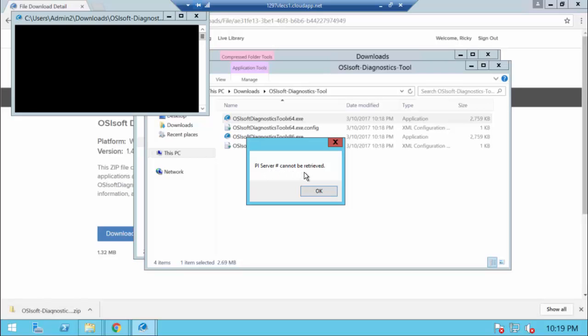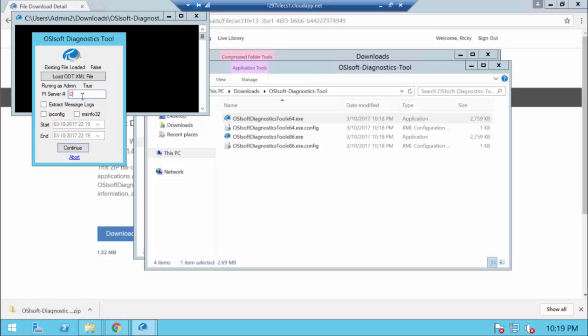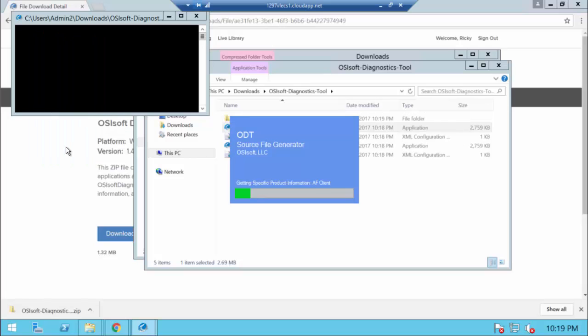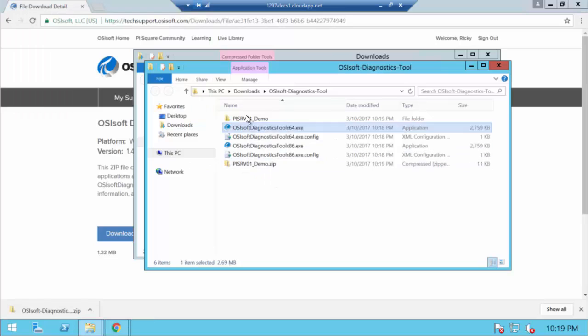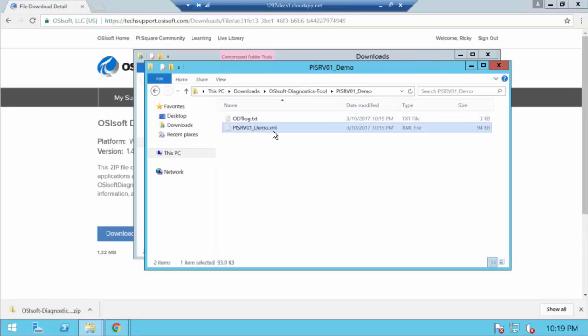Since this is a temporary license, we do not have a Pi server number, so I'm going to enter demo as the Pi server number and press continue. After pressing continue, it will run the tool and extract all the configuration as well as version information from this machine. So this is completed, and when I check, it has included an XML file. This is the result XML file that gets generated from the ODT tool.